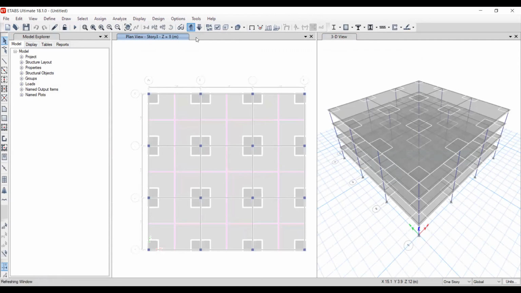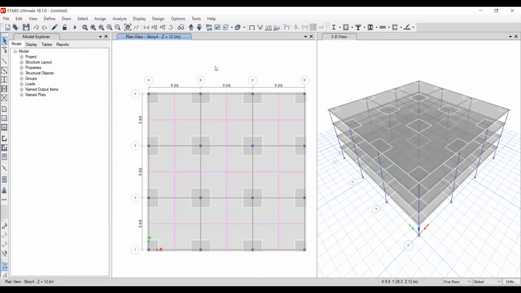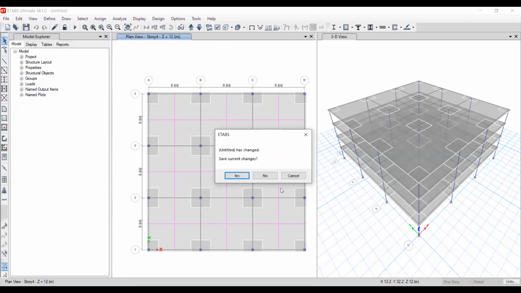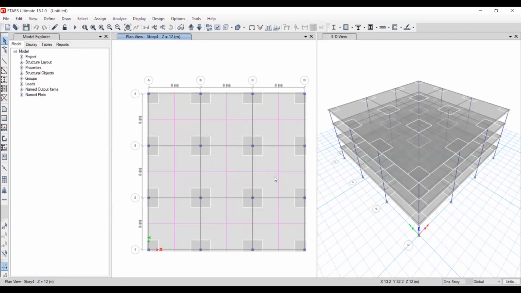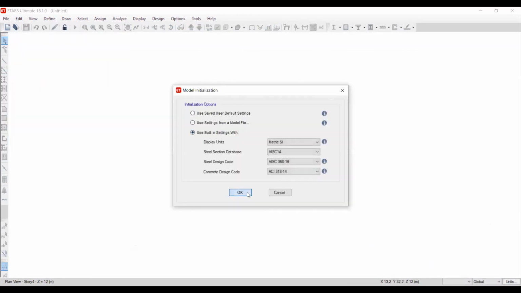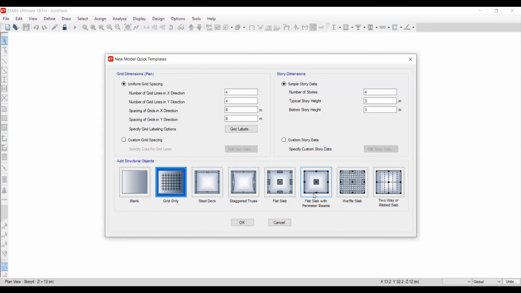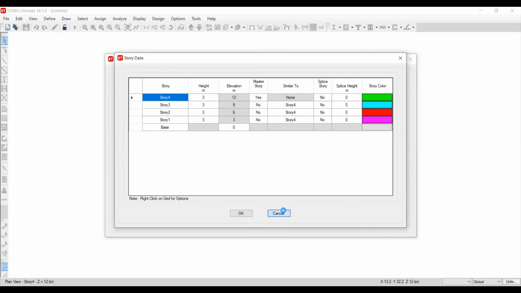Okay. So this can be a waffle slab model. Based on what building you have, what type of structure, you can use this one directly and change the dimension. If you have a regular building, you go to this one. You can select how many stories you want. You can go to custom story change.